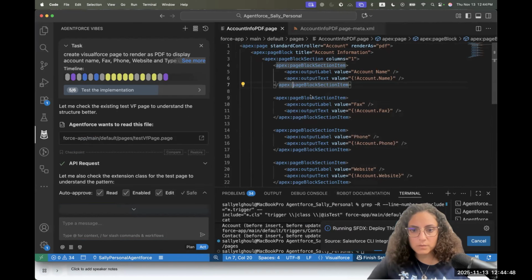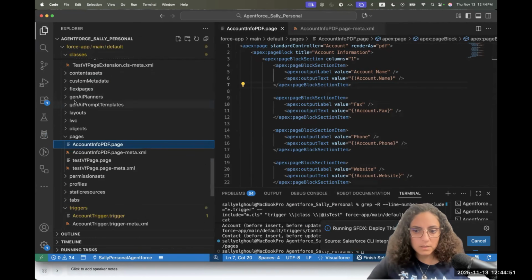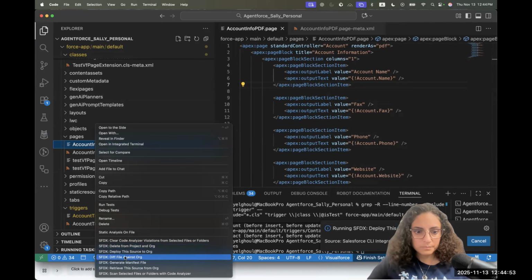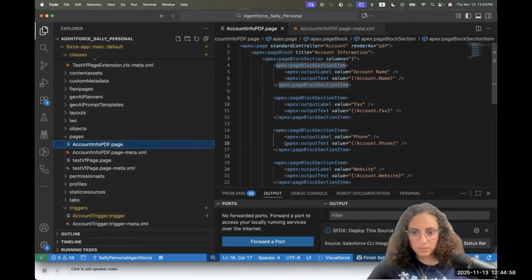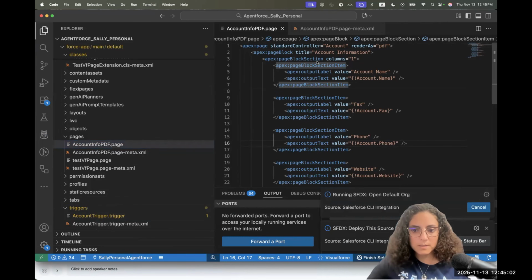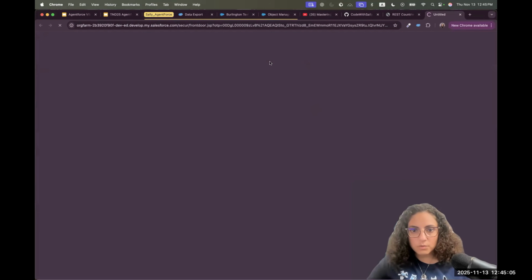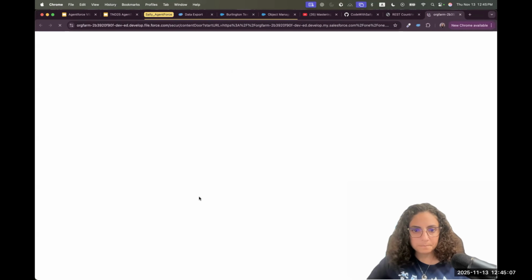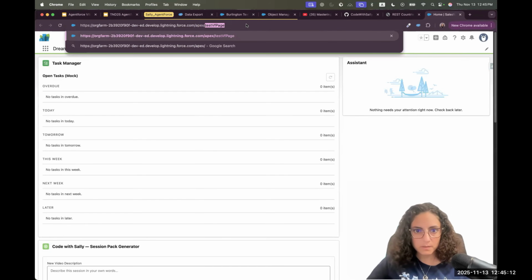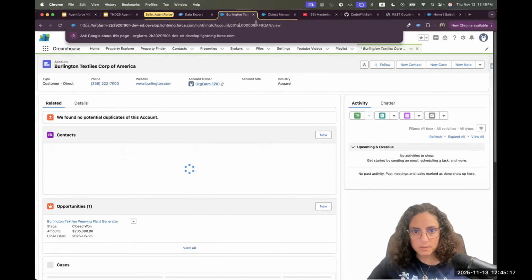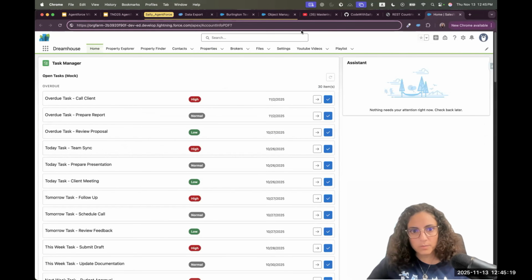I will deploy this to source, and let me get the name, and we can test it in the org. So deployed, no issues. I will open it and let's test it together. So it will open the org for me, and I will add the Visualforce page name here, Apex, and I say, let's get this account ID, and I pass it here, ID.